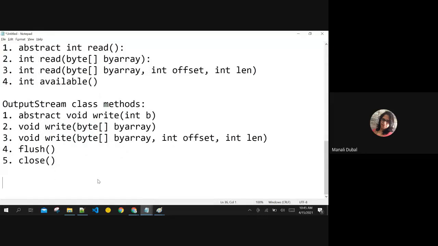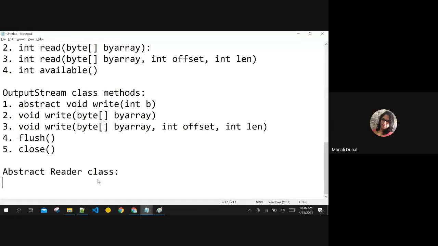Then I can move on to your reader and writer, that is, character input and character output stream. Same way, it is in the IO package only, and both are abstract classes, and they are dealing with or manipulating characters. Dealing with reading and writing of characters, you have the reader class and you have the writer class. Again, it is an abstract class only. The abstract reader class is used for reading and writing in character-oriented streams, not byte-oriented streams.